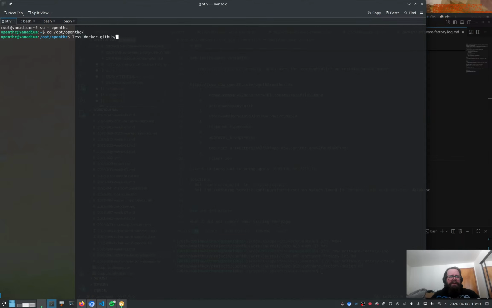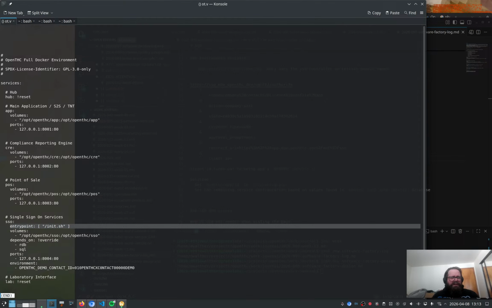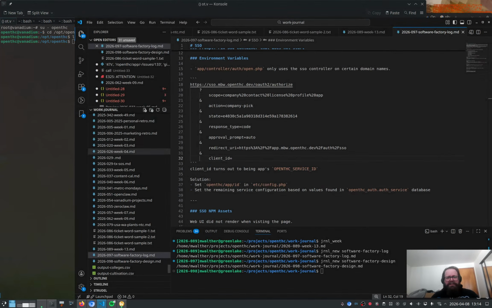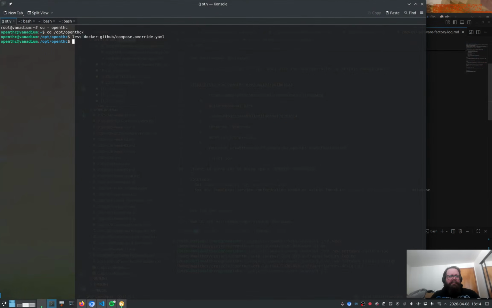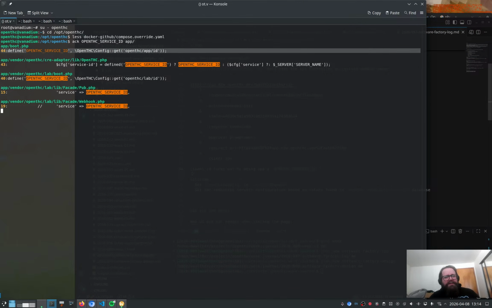Docker GitHub compose override. So SSO got that entry point thing set. And I thought what I was missing here was the environment getting set somehow, but it's not correct. Shit, it is getting set in the config. My bad. There's a lot to remember here.